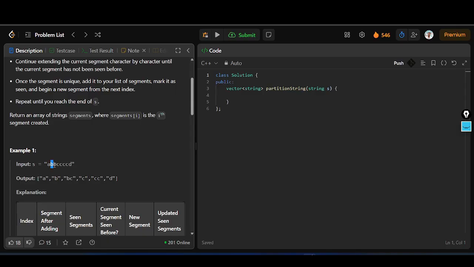Move forward, B. Again, we add that to the answer and to the set. We see that B is already seen, so we keep moving forward. BC, we see that BC is not in the set, we add it to the answer and set. We move forward, we see C, and so on and so forth. And the thing that we need to take care of is the last element, because that might be left out if we do the usual loop.